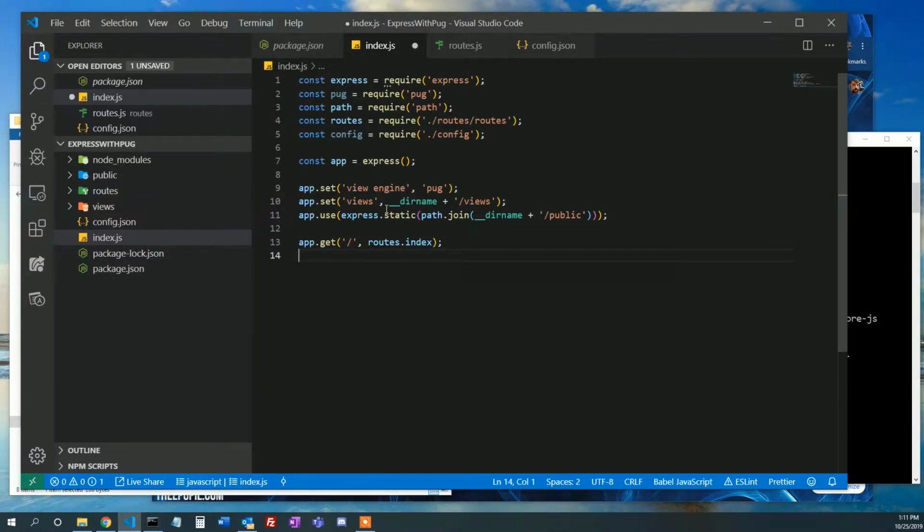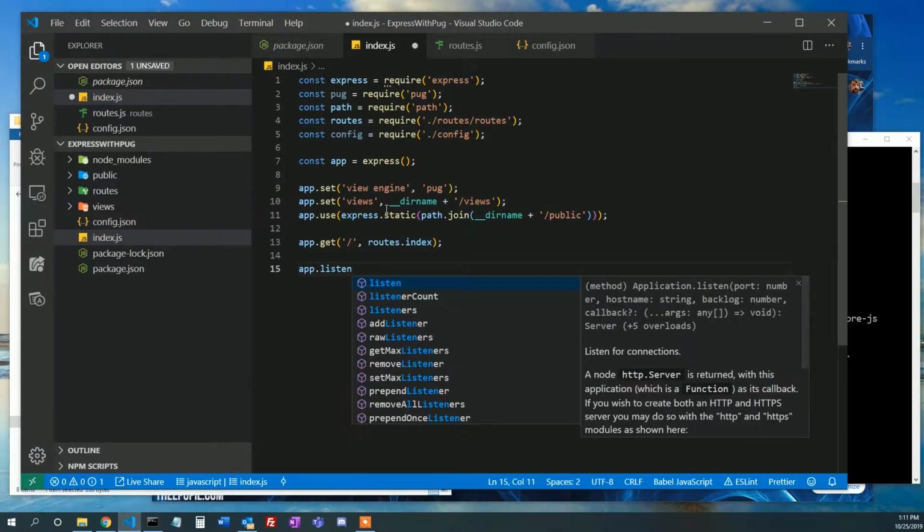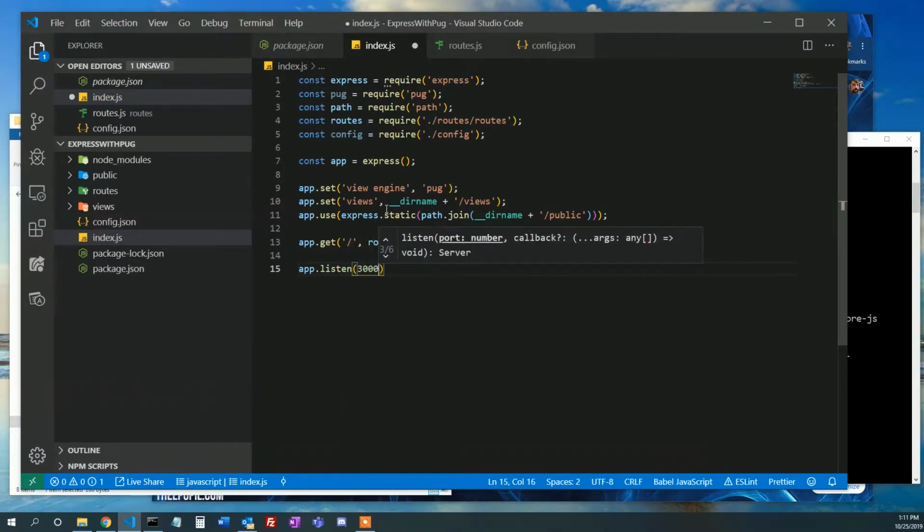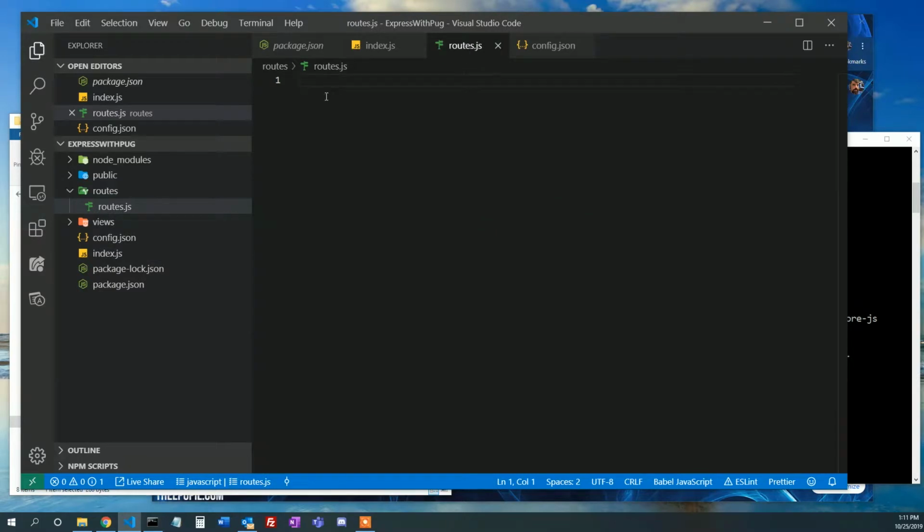And I think let's leave that for now and just add an app.listen. And we'll listen to port 3000. Okay, that's saved. Let's go to routes.